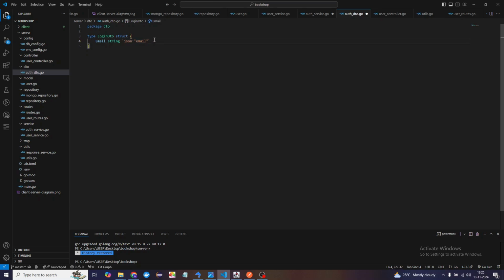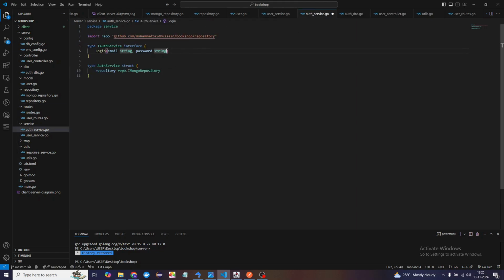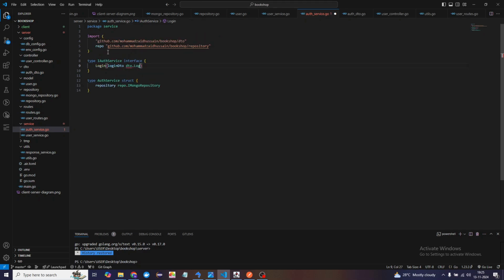Okay. Now next I'm going to just copy paste. In this case it will be password, and then it will be password here. All right. I'll just save it, and then instead of email and password, we can just say login DTO, and then dto dot LoginDTO.